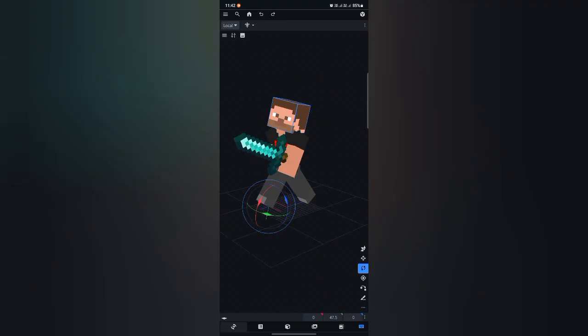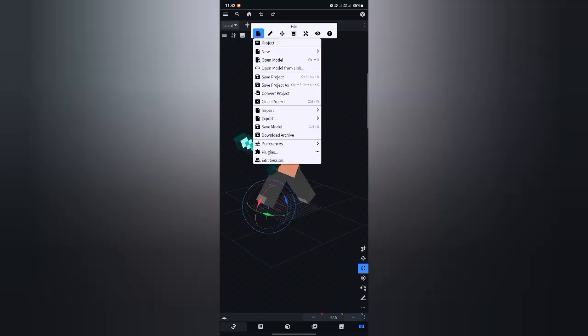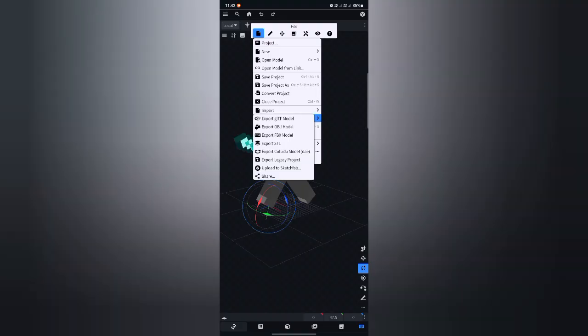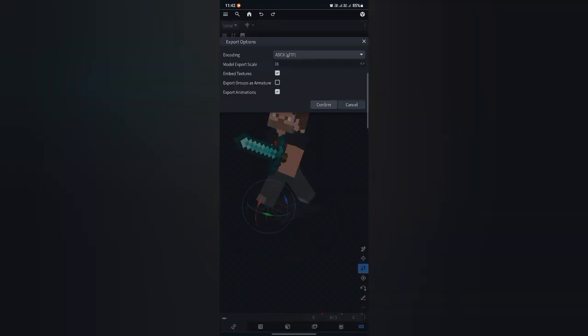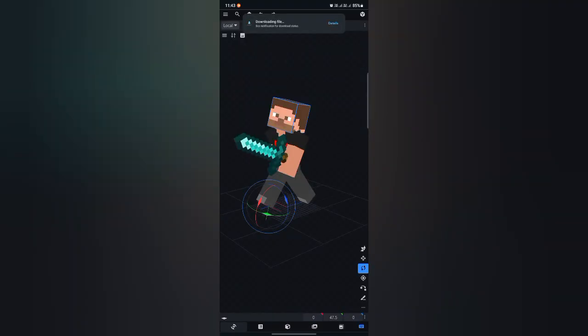Once you've done positioning your player, you can go ahead and export it to a GLTF model, exactly GLTF model. Make sure export animations is turned off, and make sure it's as ASCII, and then click confirm to go ahead and download the model.